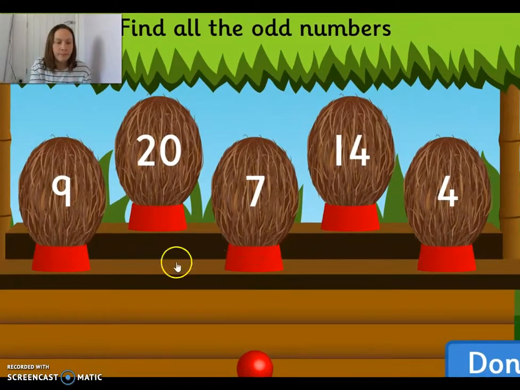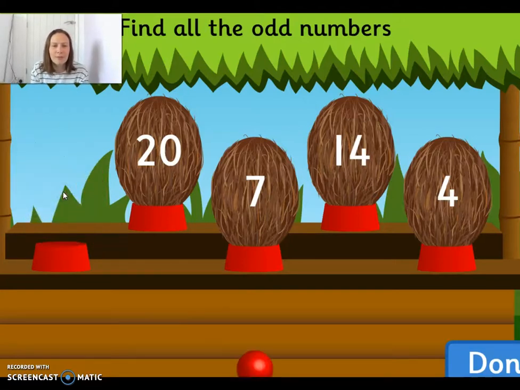So let's have a look here. So it says at the very top, find all the odd numbers. So remember, with a 2-digit number, we need to look at the last digit, the ones, and see if we think that's odd or even. So 9, think of the numericon 9. Do you think that is an odd or an even? So is it flat at the top or does it have a bit sticking out? You're right, it's odd. There we go.